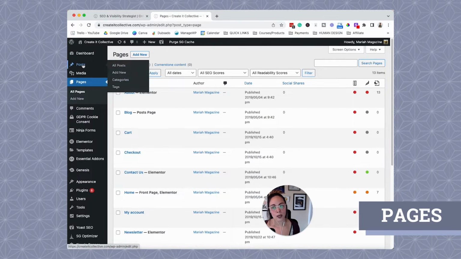Okay, so with posts, you can add categories and tags to organize your blog posts in a way that makes it easy for your users to navigate. Pages, you don't have that capability. You don't add a category or a tag to a page. A page is just a standalone page, okay?